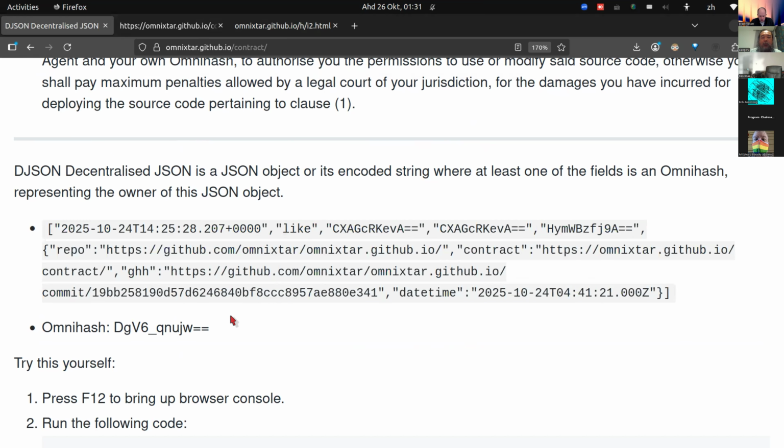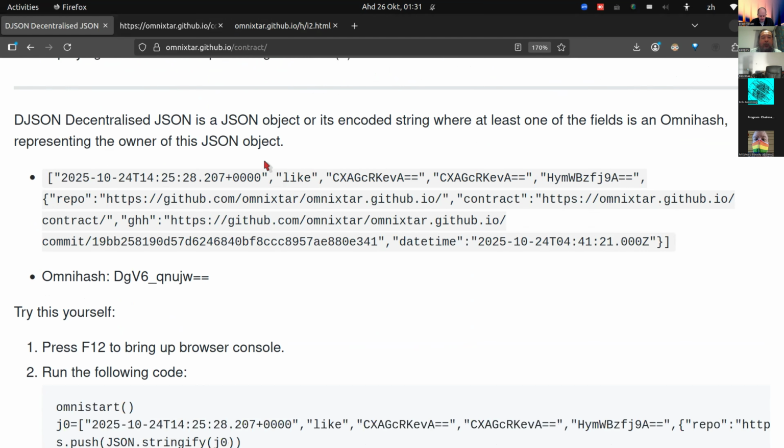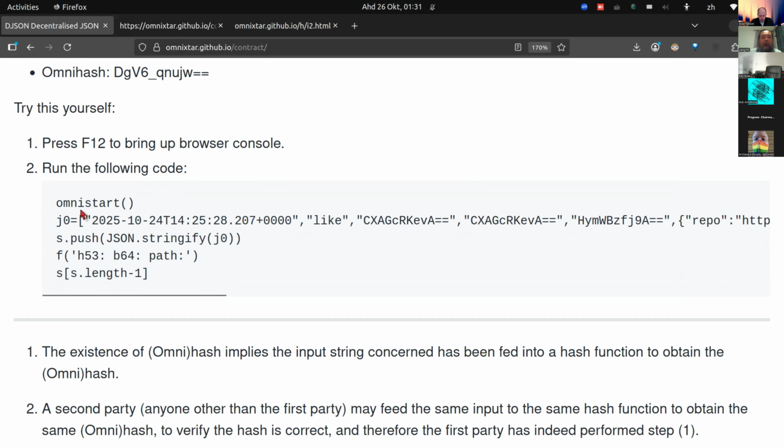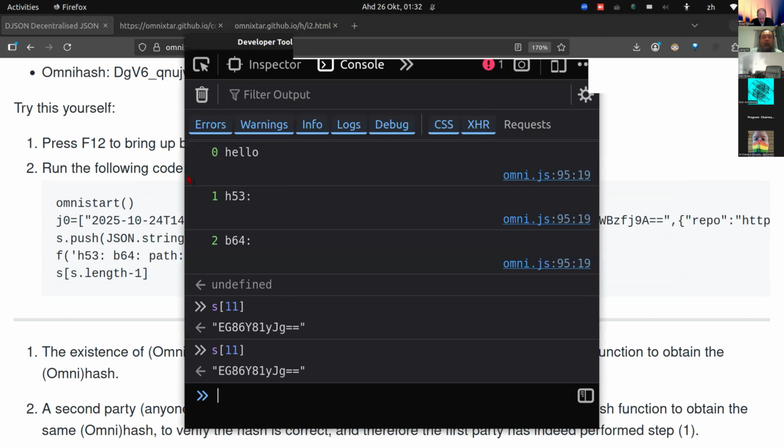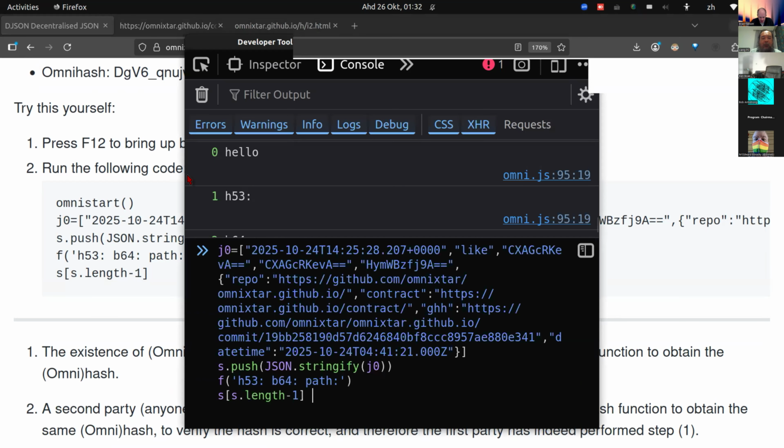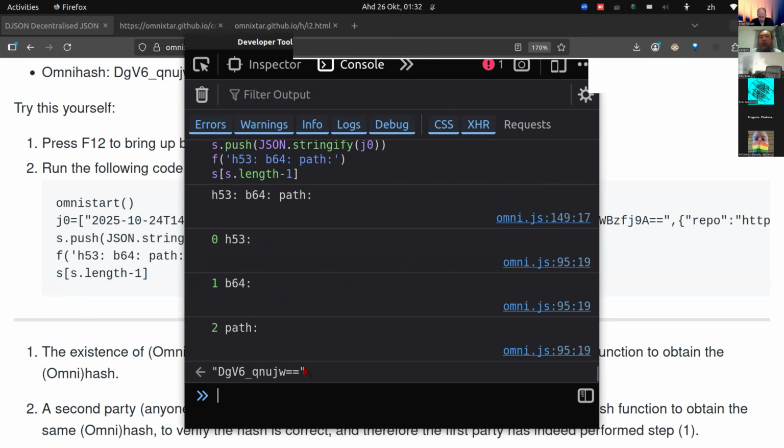Now, let's try to actually go through this step and see what it actually means. If you open up this page, you can see that there are commands that you can copy and run, and then it will show you how to obtain the hash code. I have done it just previously, so I'll just show you. This is the command that I entered, and this is the hash code being calculated.